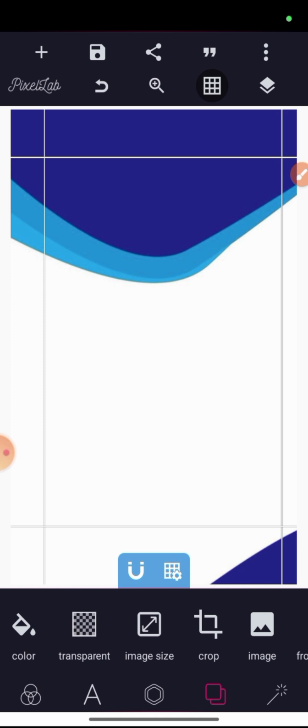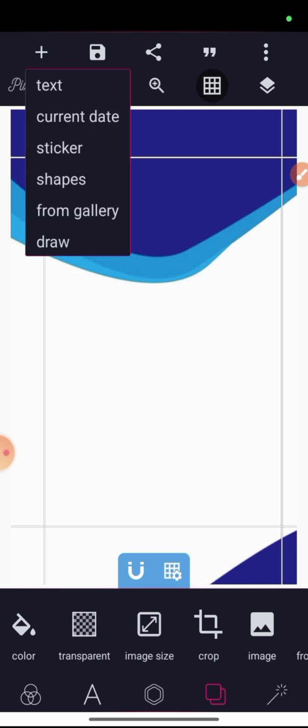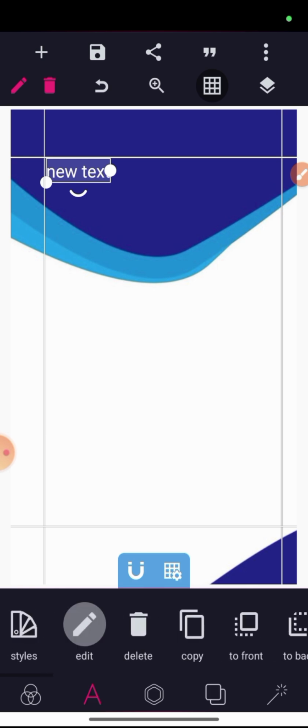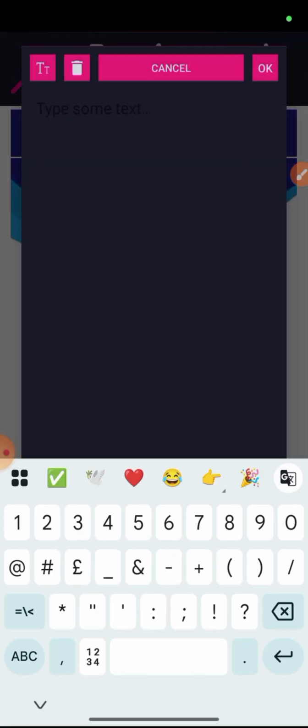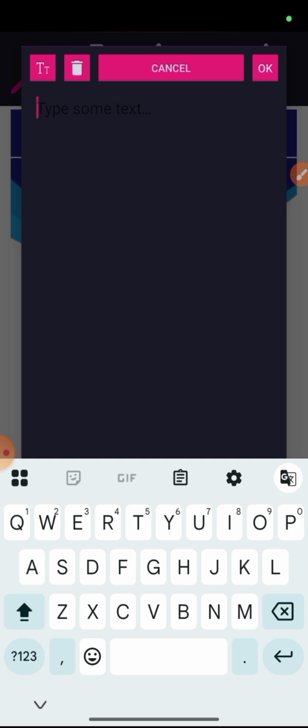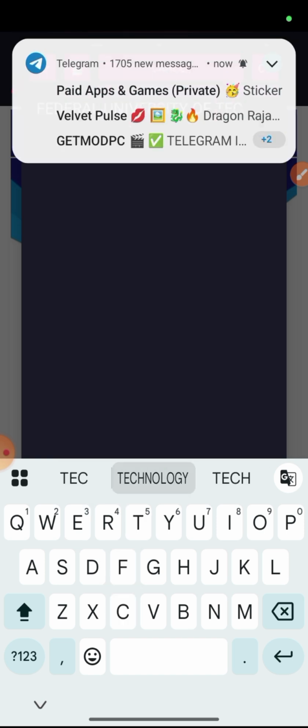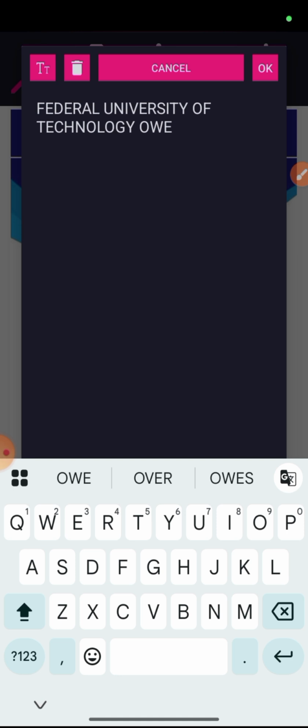Now the first thing to do is to type the school. Now anything that you are going to type should not exceed here. Are you getting me? So you should type the school. Even there is even more closer. Or yeah, you should type the school. Let me type Federal University of Technology, Owerri. This is the school I'm producing the ID card for.